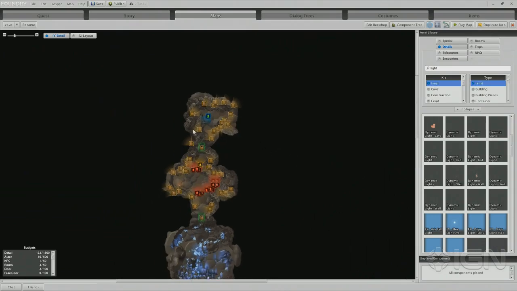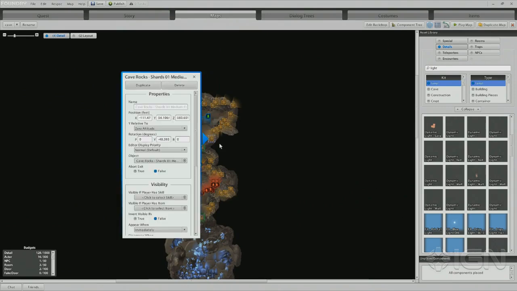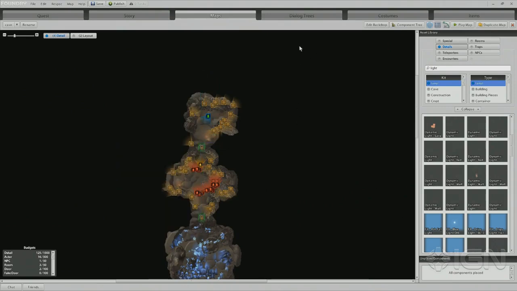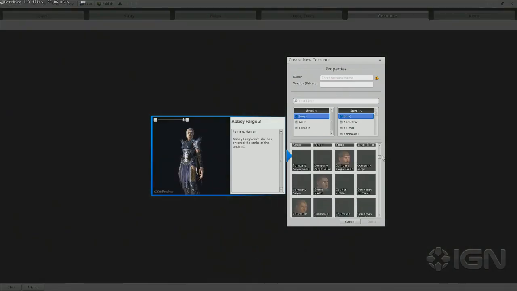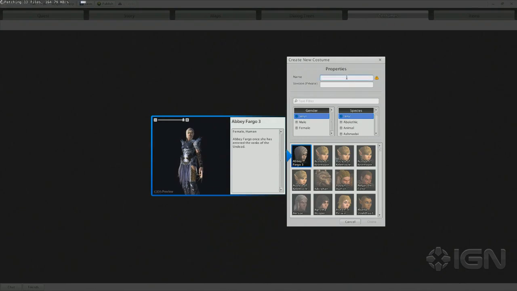So we'll go back into the editor really quick, and let's get rid of some of those details. Just click them and hit delete, and they go right away. All right, so let's take a look at the top of the screen here. So we had a look at story. We definitely had a look at our maps. Dialogue trees we took a look at. We can look at costumes for a second. So we'll go ahead and click a new costume. And this kind of looks like that NPC picker like we had before, right? Yeah. But we're going to make something that's a little bit more custom.